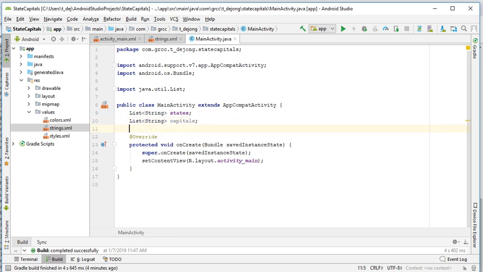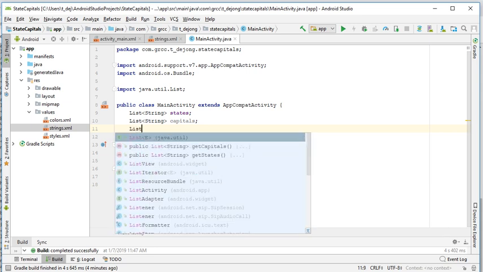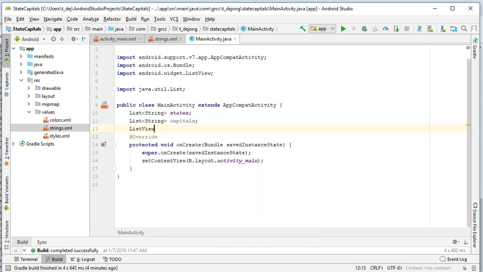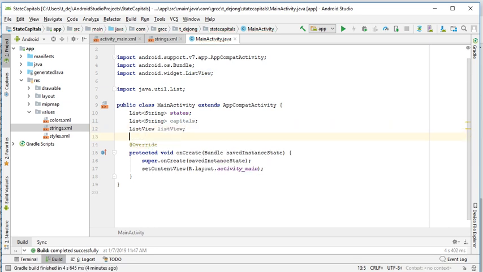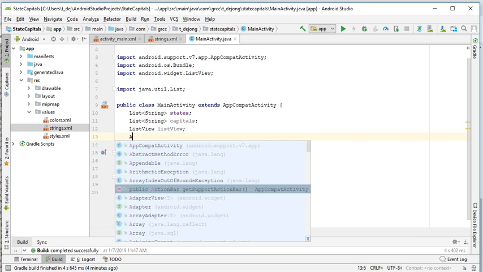And then we're going to create an alias for our list view, okay? List view. View, right there it is. List view, right there, semicolon. And also one more, we're going to create what they call an array adapter.